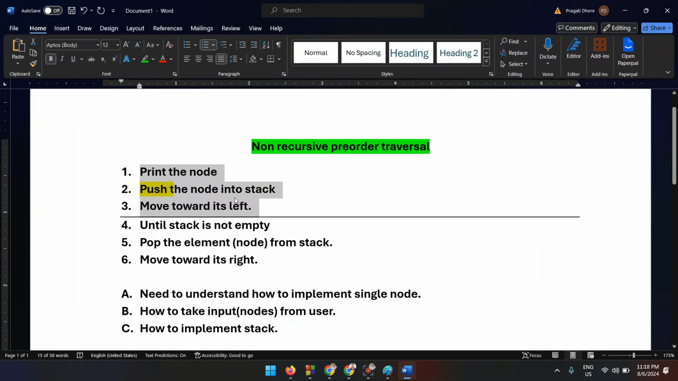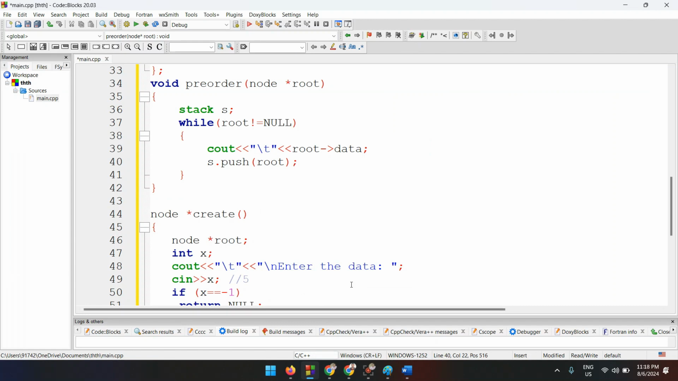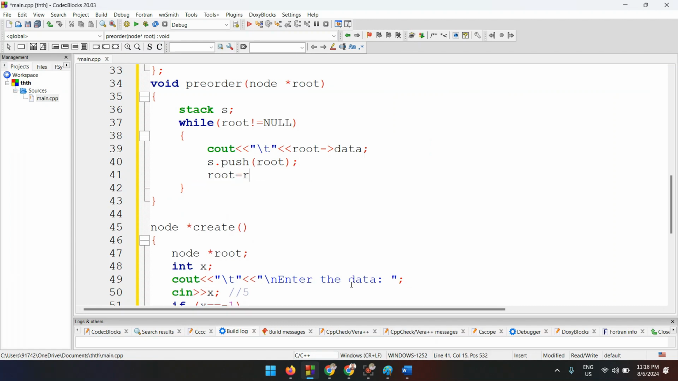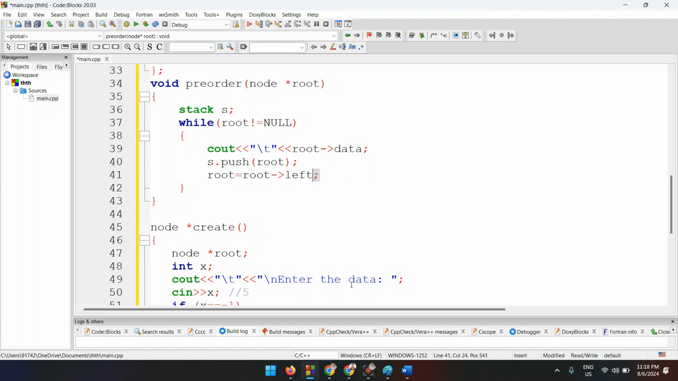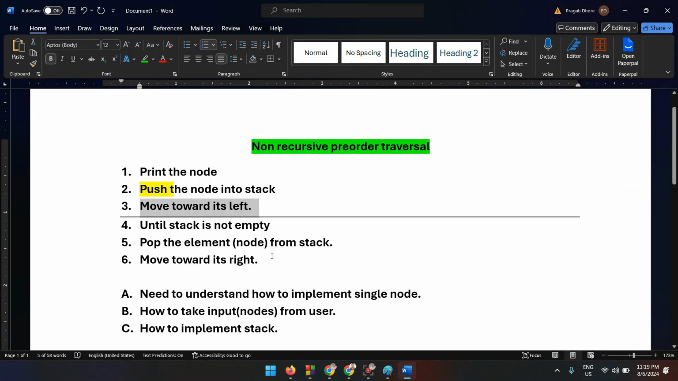Next step is to move towards its left. Whatever is your current node, the next node will be its left. So root is equal to root's left. Its meaning is that root's new value is its left only. This is the meaning of this block. So these are your steps 1, 2, 3 that we have defined here. This is the meaning of these three steps.